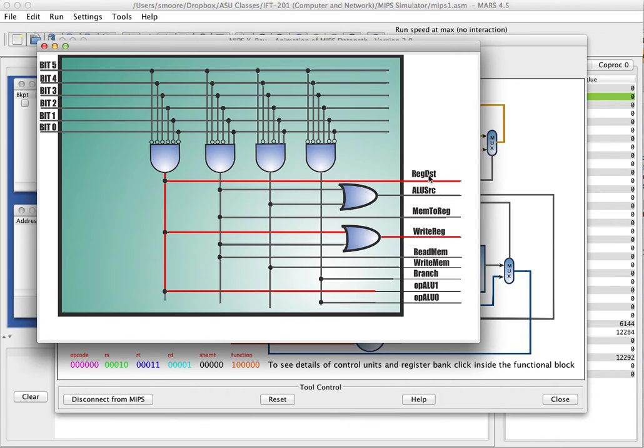So we can see reg dest is 1, ALU source 0, mem to reg 0, write reg 1, so on and so forth. So that's how you read those through the system.